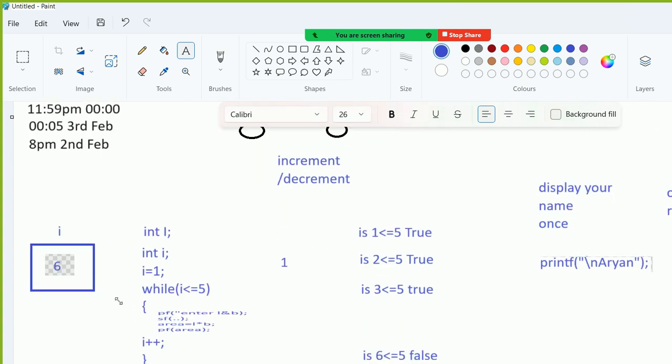So if I display "thank you" over here, what will be the output of this code? It will display the area of 5 rooms, and then at the end it will display thank you. Okay, now if after the loop I display the value of I, what is the value of I? Yes, it will be 6, because it will display the value of I at which the loop terminated, the current value of I.